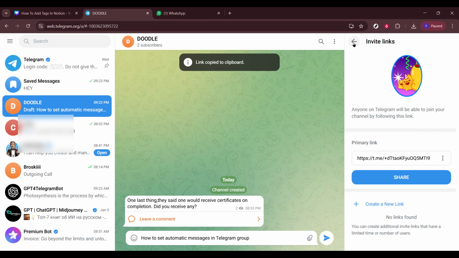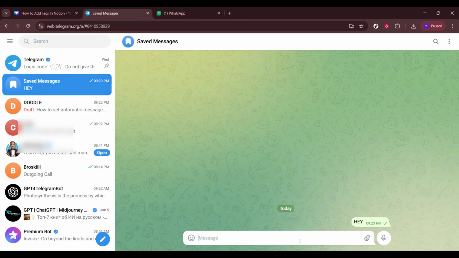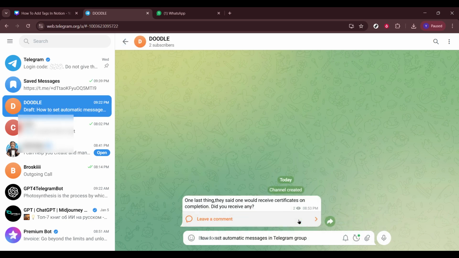Now you can share this link anywhere you want. You can paste it into social media posts, send it via email, add it to your website, or share it directly in other Telegram chats. Anyone who clicks on this link will be taken directly to your Telegram channel where they can join with just one tap. And that's it. You've successfully copied and shared your Telegram channel link.